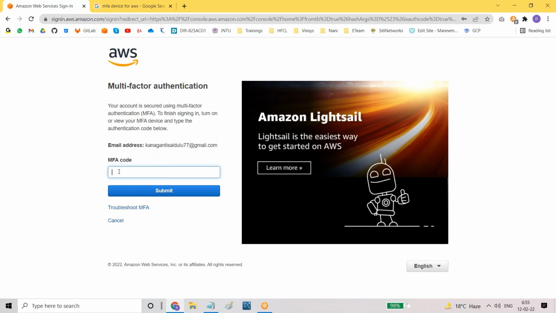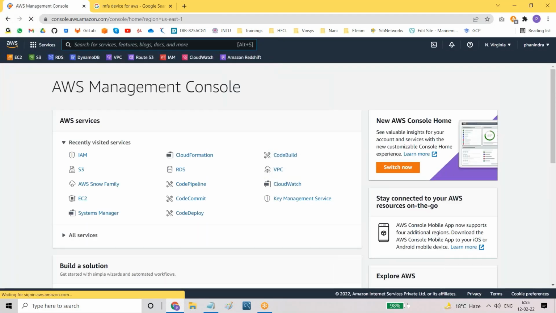So now you have to see that MFA code in your mobile. And once you enter that code, only then can you log in. So 646533. Let me click on submit. Then only you can log into your account if you have that MFA. Okay, this is how you can configure the MFA.